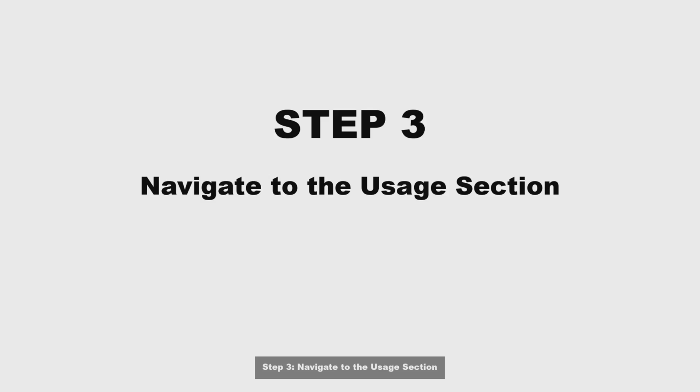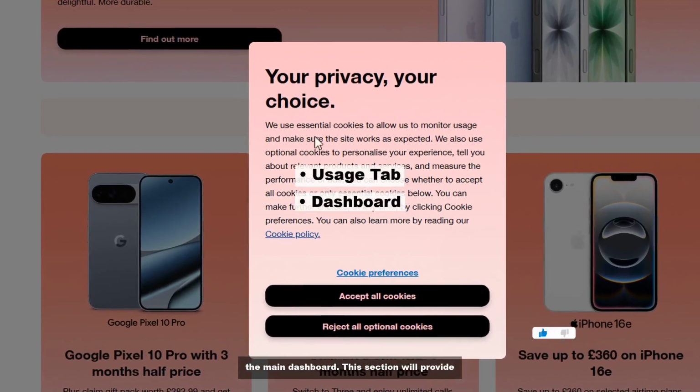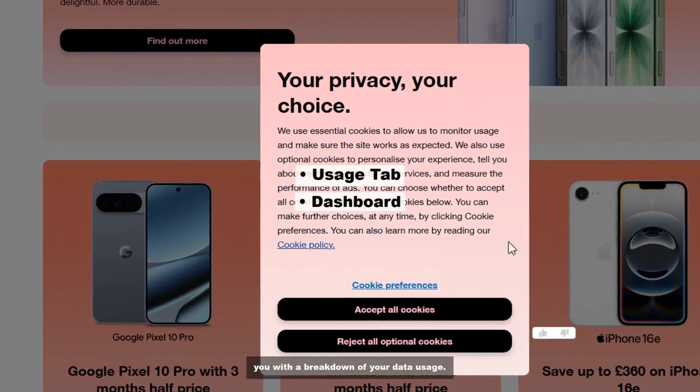Step 3. Navigate to the usage section. Once logged in, look for the usage tab on the main dashboard. This section will provide you with a breakdown of your data usage.